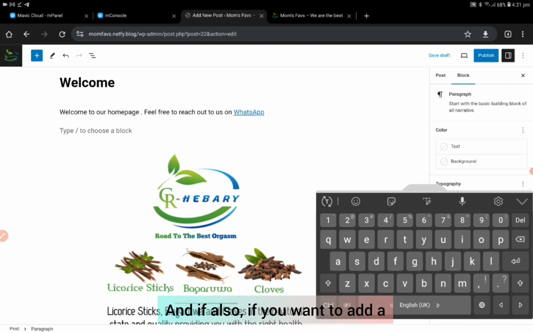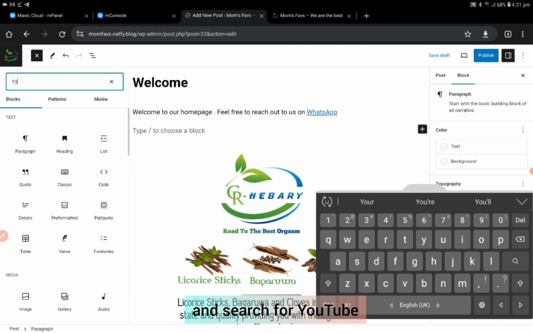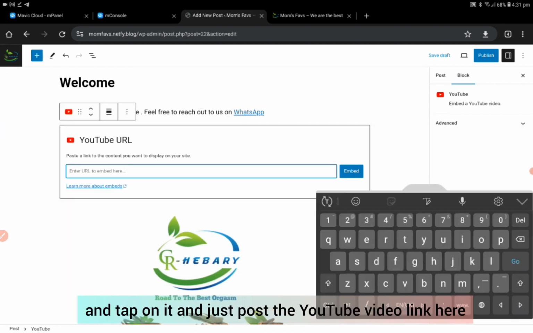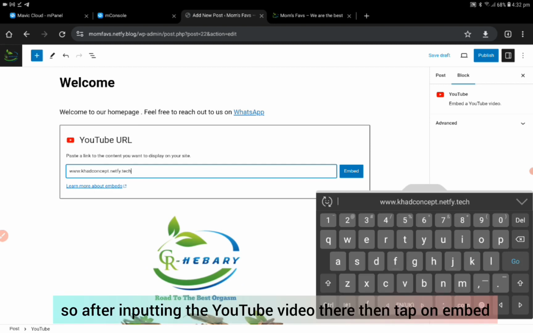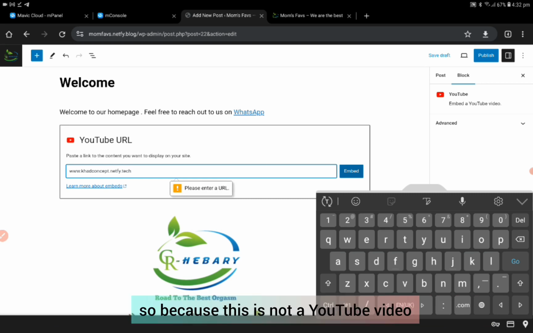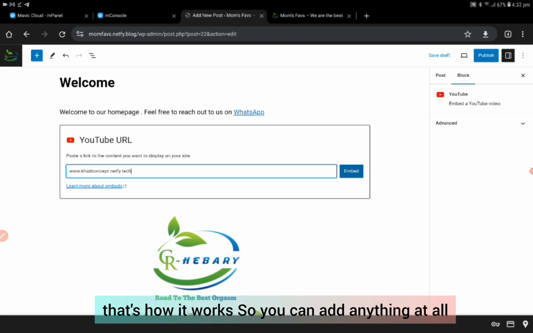And if you want to add, let's say, a YouTube video link to it, you can just tap the addition sign, search for YouTube and tap on it, and just post the YouTube video link here. So after inputting the YouTube video there, then you tap on embed. Because this is not a YouTube video link, it wouldn't work, but when you use a YouTube video and you embed it, the video will pop up. So that's how it works.